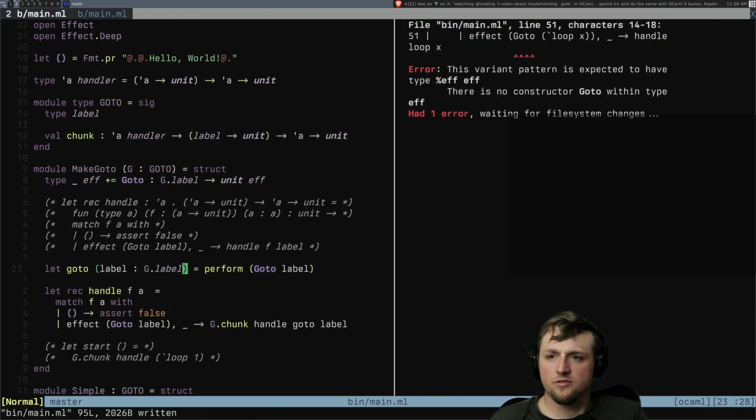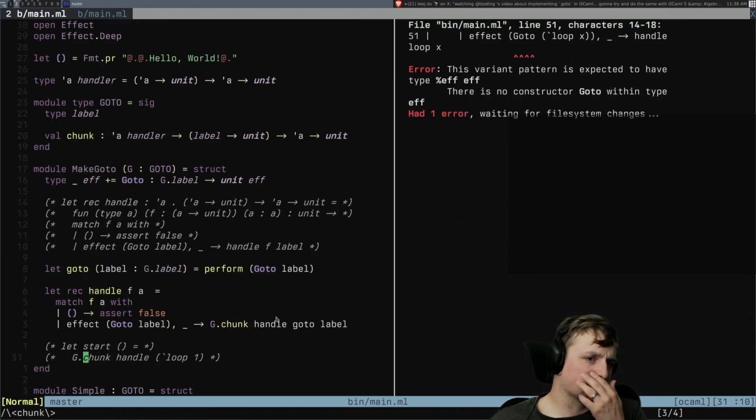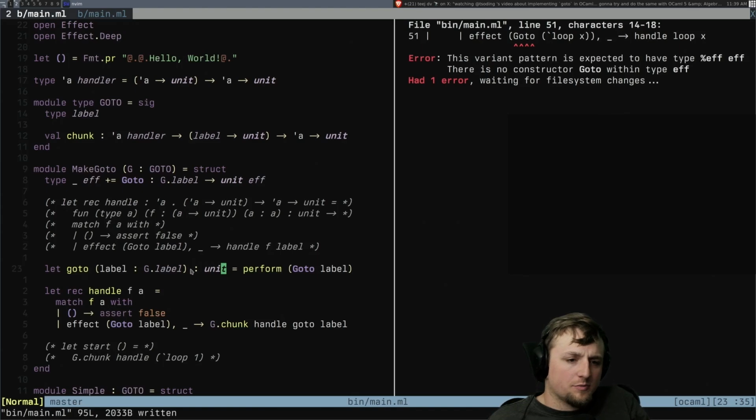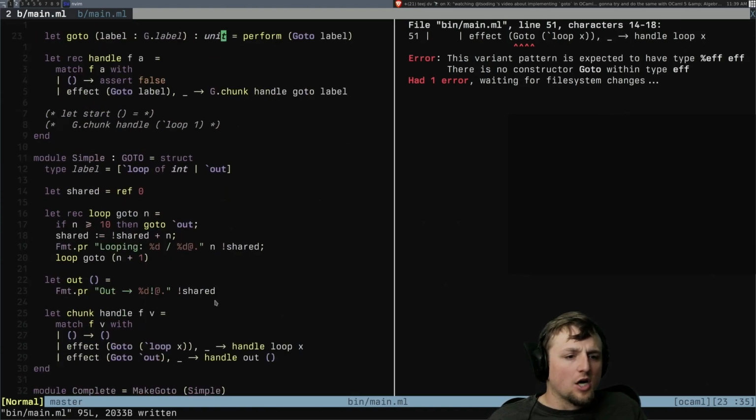There's no constructor goto within type app. What? G chunk handler label to unit. So this should take the same label and it should return unit, right? Goto loop x. Oh, right. We can't even do this.